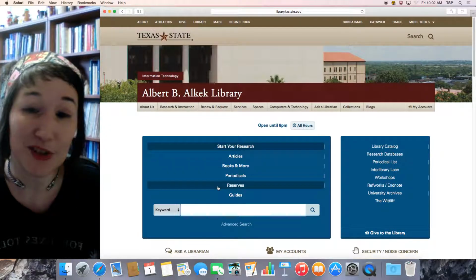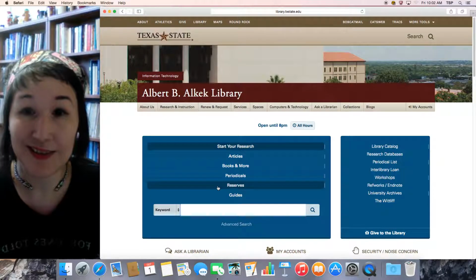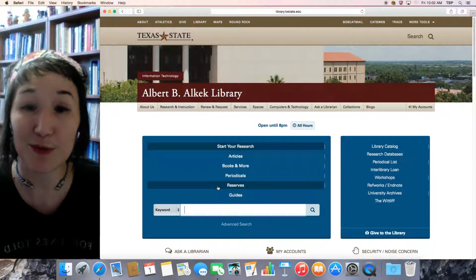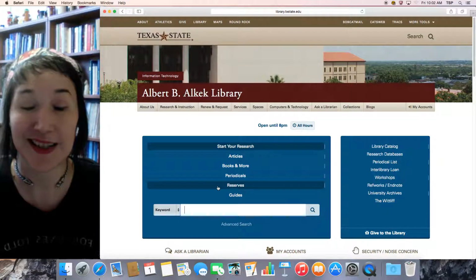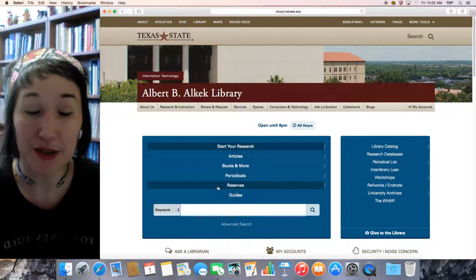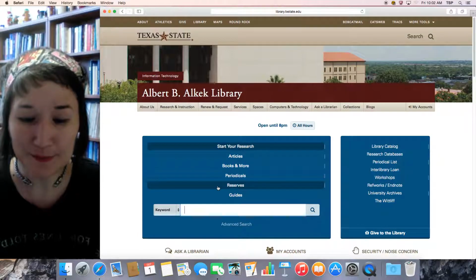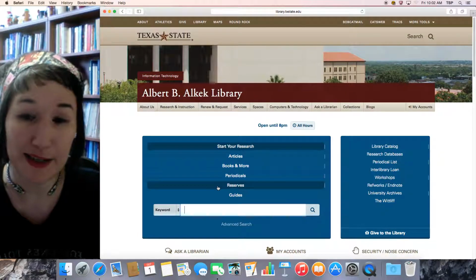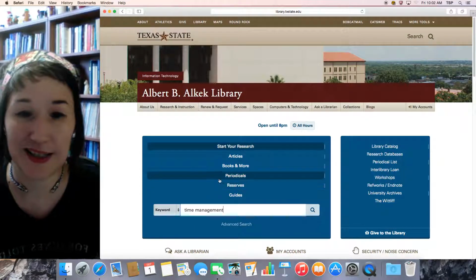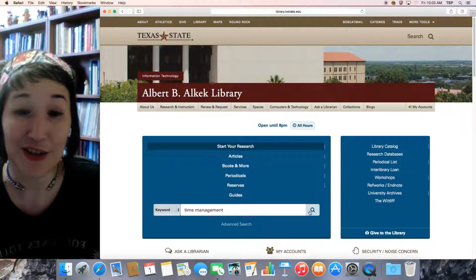I'm also going to demonstrate what's called Boolean searching, and it's a way that you can combine your keywords to affect the results that you get in your result list. And I think it'll be more apparent in a moment when I start doing the example search, what I mean by that. But I'm going to go ahead and start by typing in a topic. So I'm going to do time management. And so if you leave it like this, it's going to search for those two words anywhere in the text of the article.